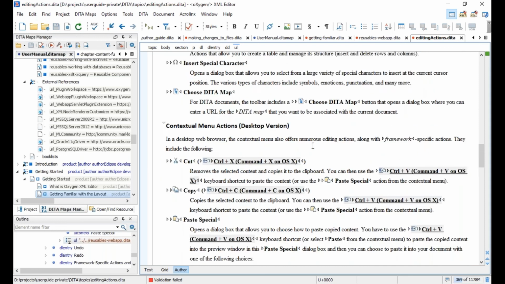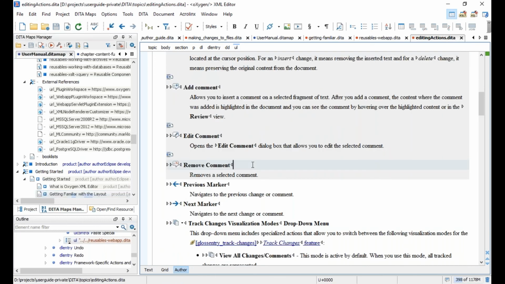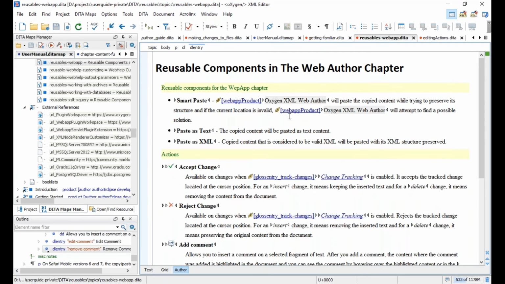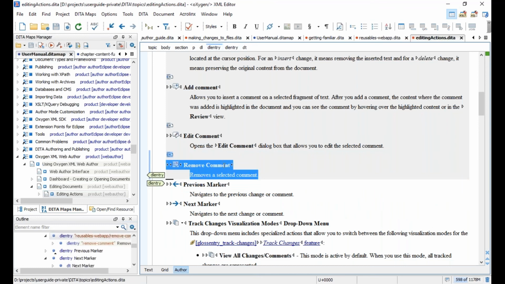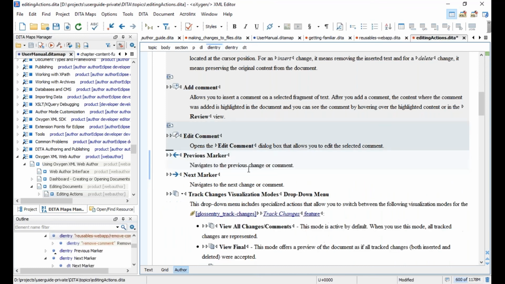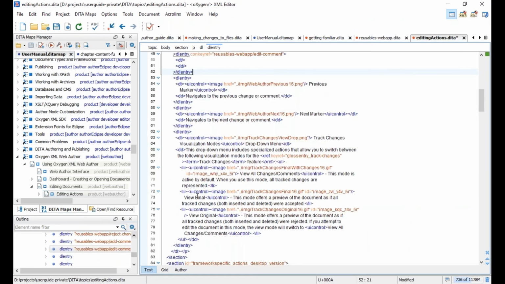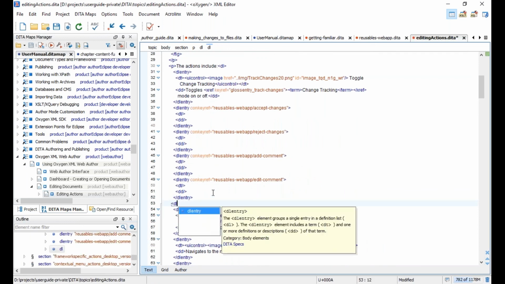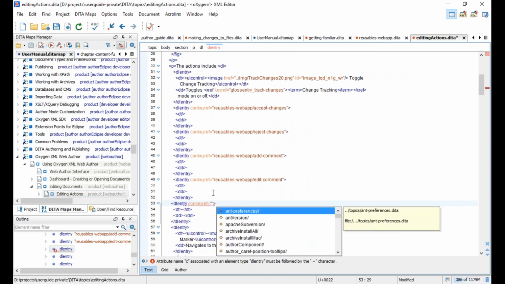So I'll use this same document. Okay, so I have some reused content here. Here's my reusable component. Let's suppose that this particular action, the remove comment, was missing, and I wanted to add it in text mode. So I just add my DL entry, my con key ref.